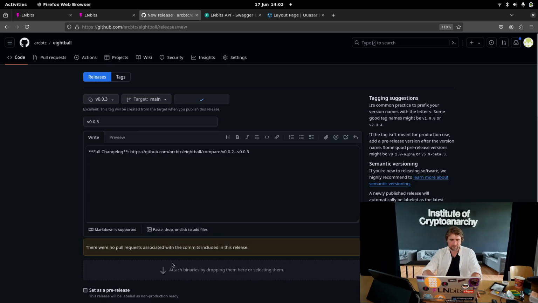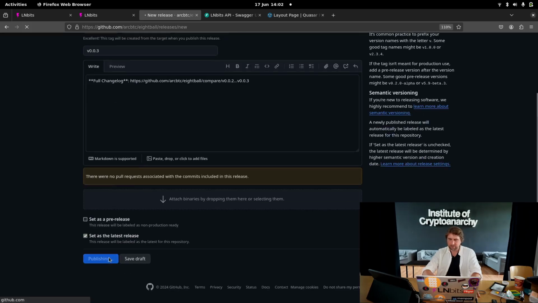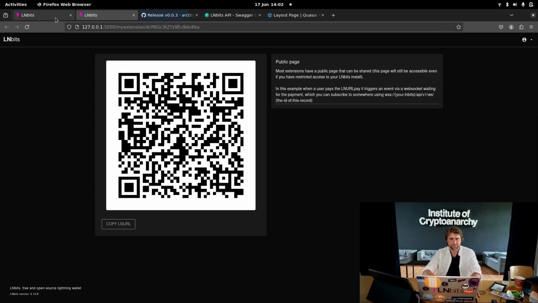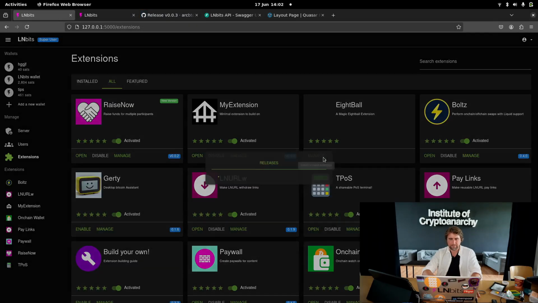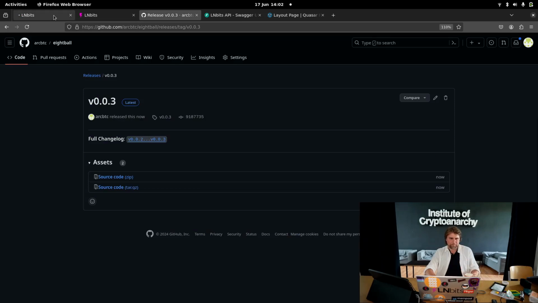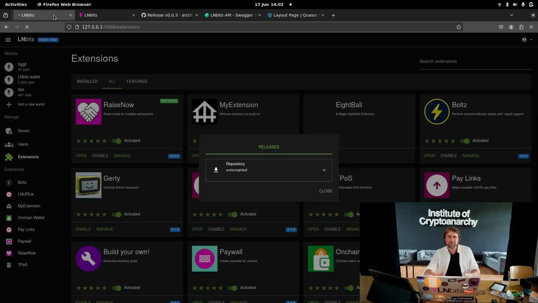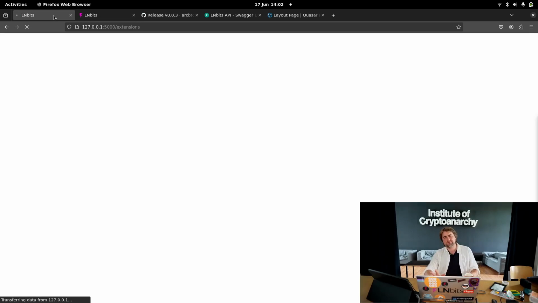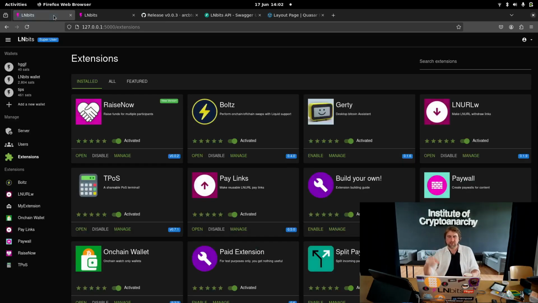Generate release, publish. Okay. Oh, I might have to refresh the page so it goes and fetches the new release from the repo. When you're the admin, because you can install extensions, sometimes the extension page takes a while to update because it's fetching all the install details. Right, all.